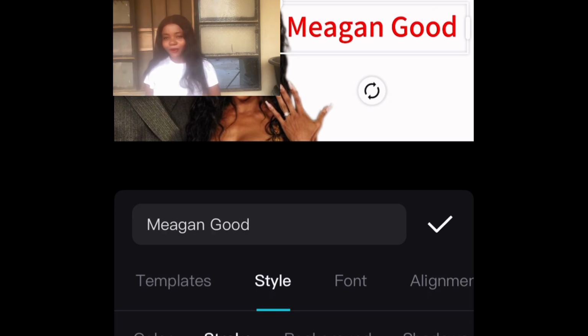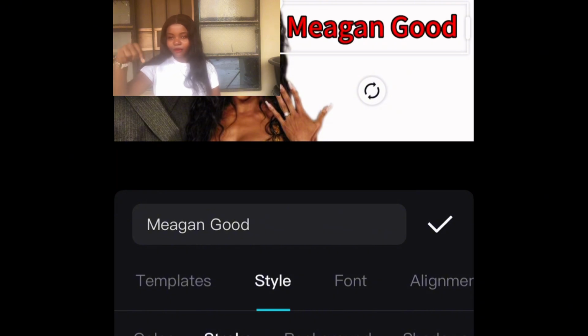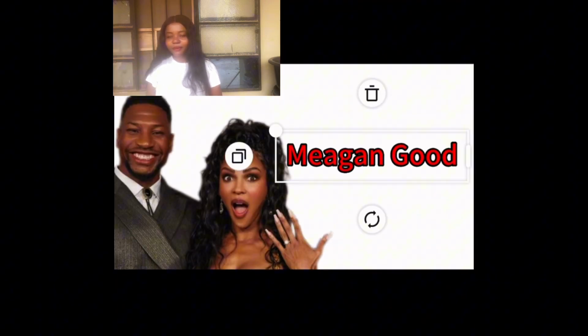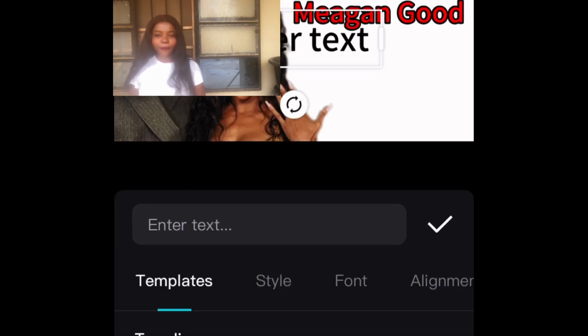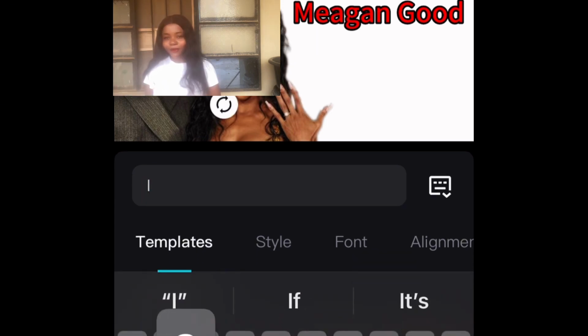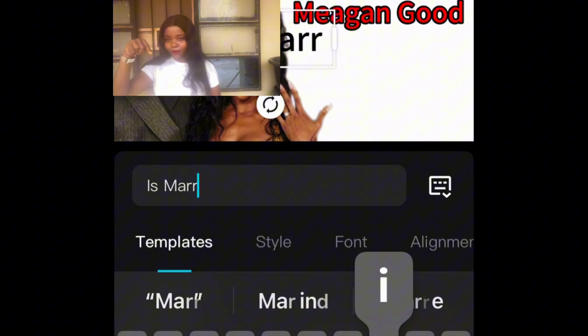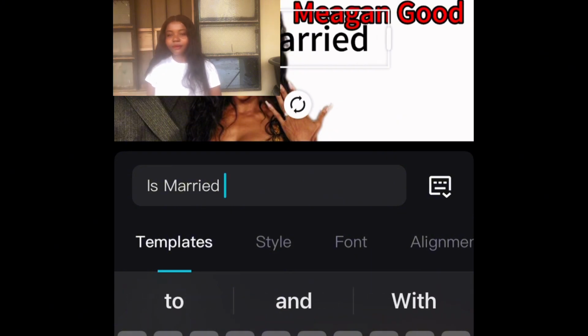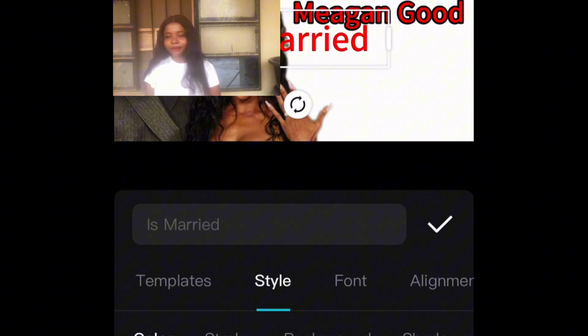If you want to change the color, just click on style. Click on style to change the color to any color you want. You can also change the font. Change anything you want in the title. If you don't like the title, you can always come up with a new title.